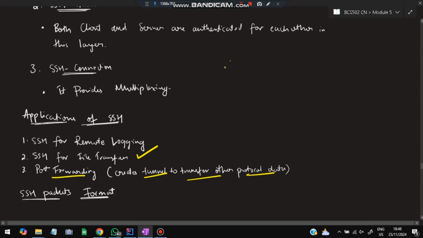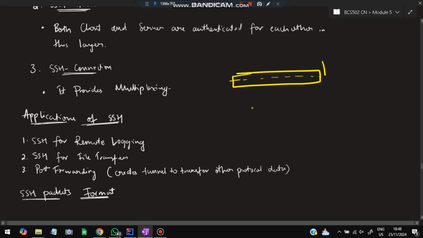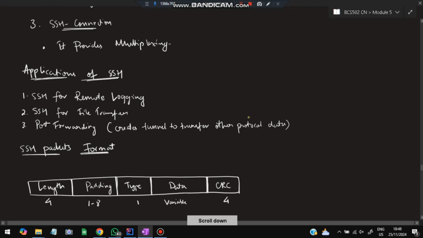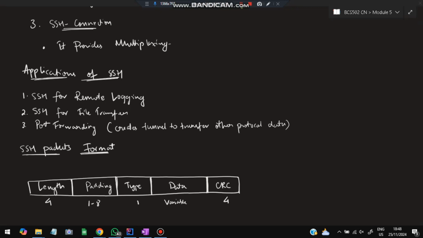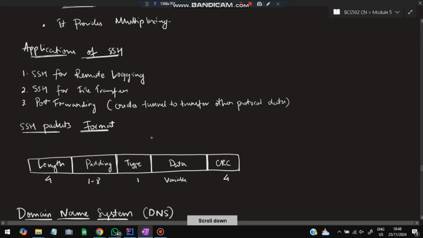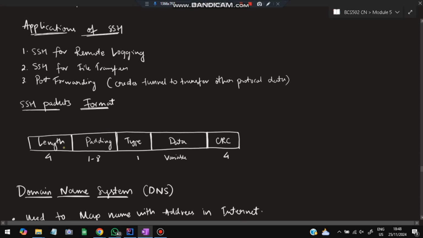If there are different protocols at the server and the receiver and you want to transfer this data, what does SSH do? It will create a tunnel. Through the tunnel you can transfer any protocol data. That's what SSH does in port forwarding. The packet format for SSH is length, padding, type, data and CRC. The length is also given here for each of these. Main data is sent here.